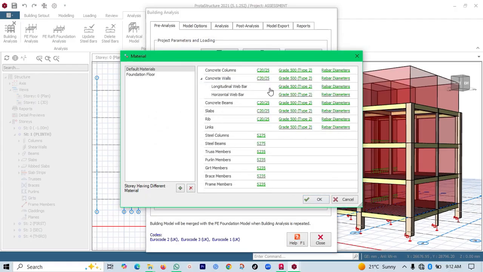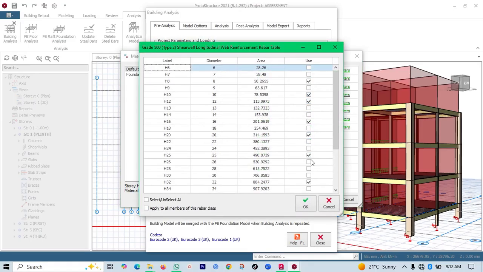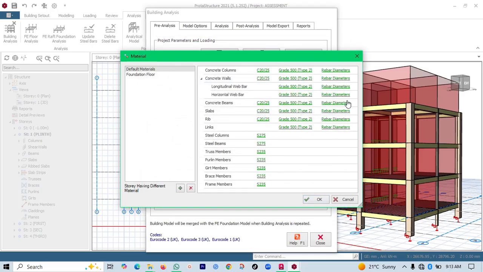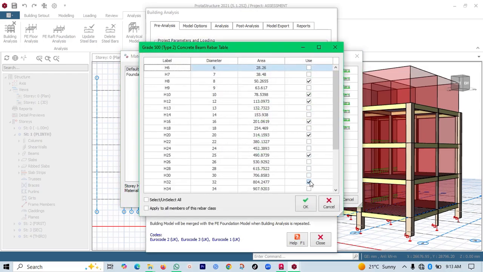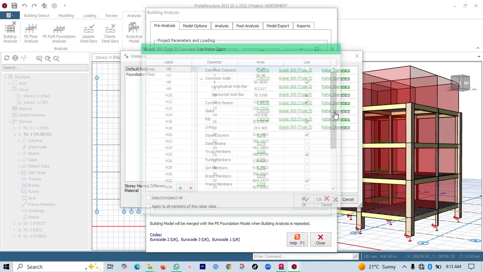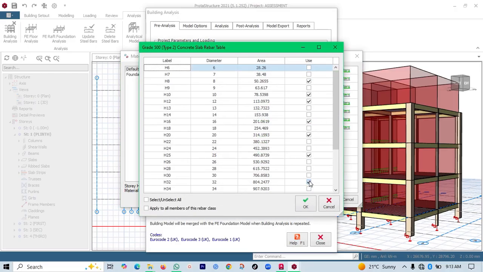For the longitudinal bars, nothing to change here, but we can maybe limit it to H16, H10 and H12. Press OK. The horizontal web bar, let's leave it at that. The concrete beams, limit it to H20 and H16 or H12. Remove H10 and H8. Press OK. The slabs, let's take it to H10 and H12.